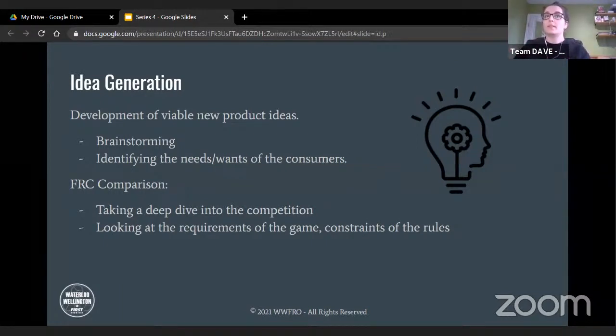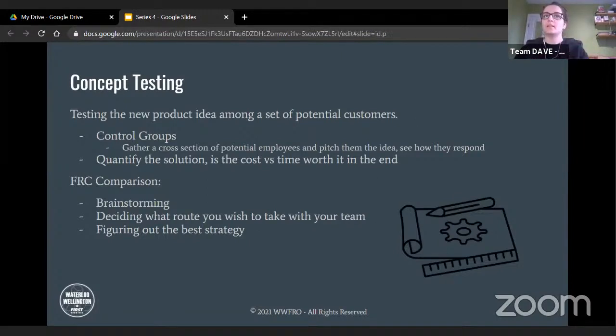Next up would be concept testing. Concept testing is testing the new product idea among a set of potential customers. So it's using control groups. We will be talking about control groups twice in this series, but in this instance, it means gathering a cross-section of potential customers, pitching them the idea, and seeing how they respond. You will also frequently see this with any type of newspaper or magazine. They'll grab control groups on products they want to put out into their magazine and see how people are responding to it.